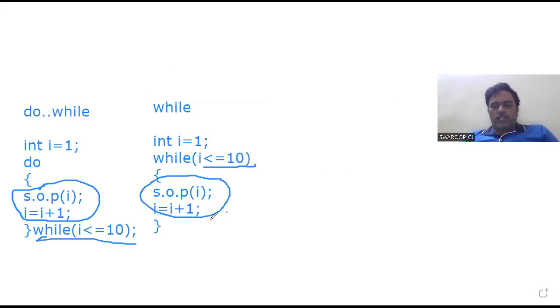Because of the execution, the I value is incremented to 2. 2 is less than or equal to 10, 3 is less than or equal to 10, 4 is less than or equal to 10, and it keeps on rotating. Until how long? It will go for 10 times. So here also it goes for 10 times. So my question: both are performing the same type of operations, then what is the need of going for do while or while?